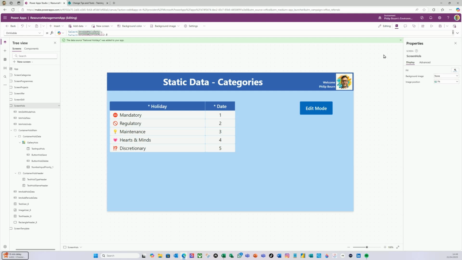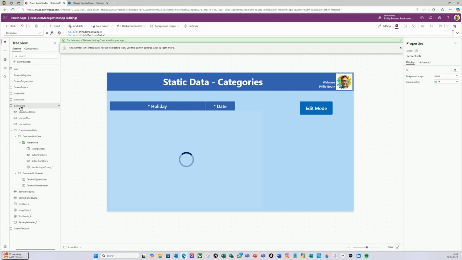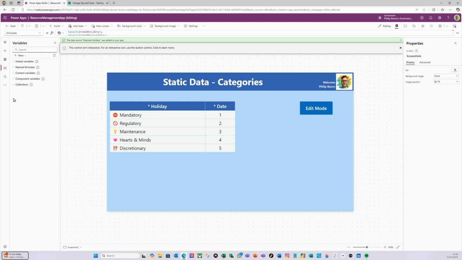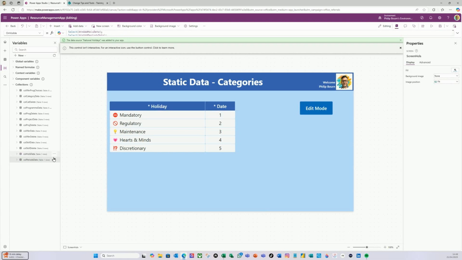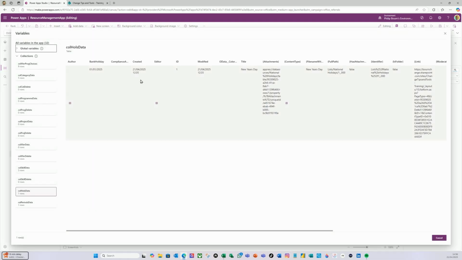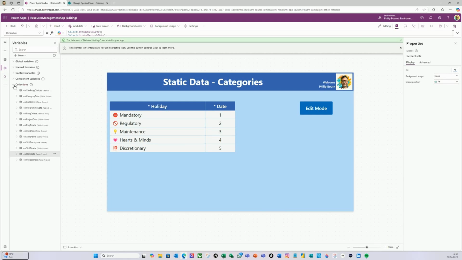So if I just shrink that down, and let's go off it, then go back on it, and I go to the variables and collections, and go to collections, we should have our periods. If I view table, there's our periods, first change to 31st of December. If I cancel that, and if I look at my holes, I've also got a view table, and there's that one that I've loaded as far as New Year's Day. Excellent, so those are now loading. Wonderful. So let's now go back to my tree view.